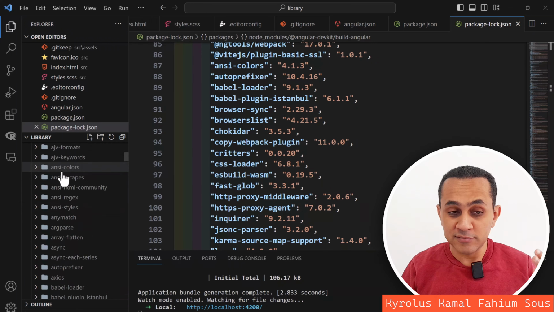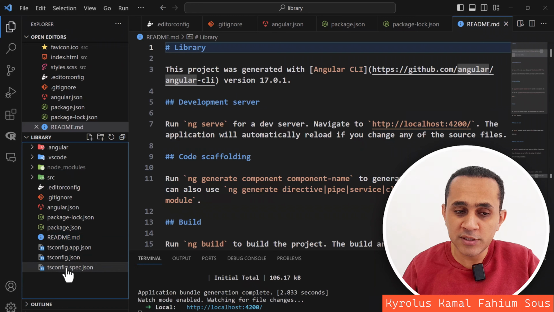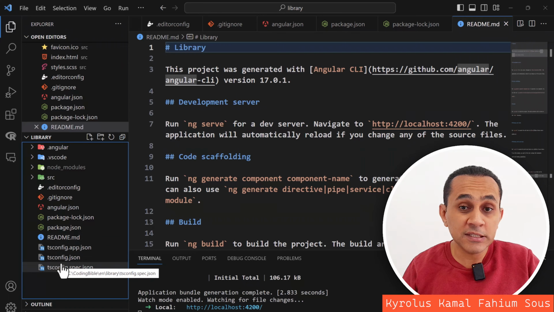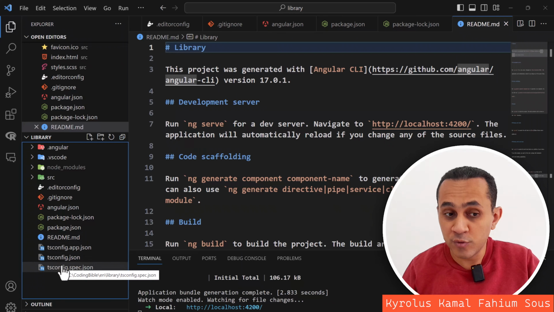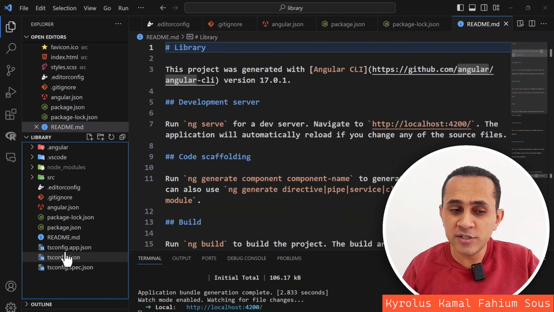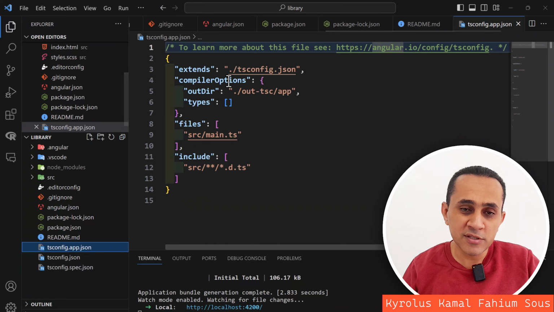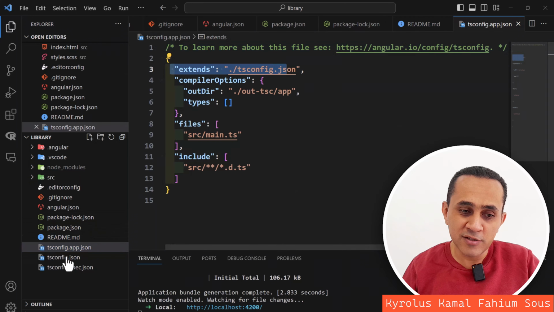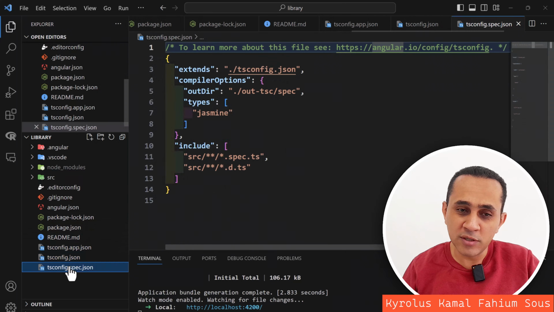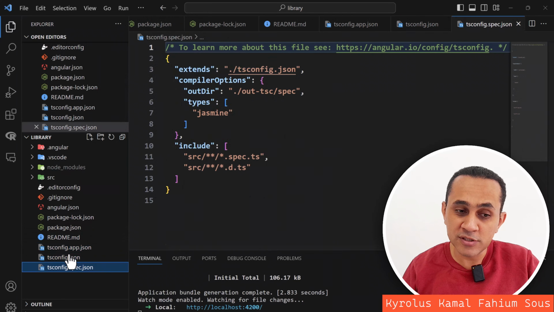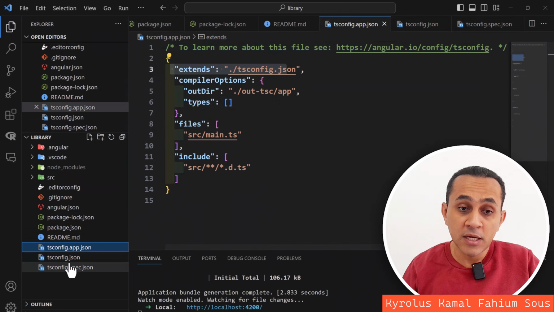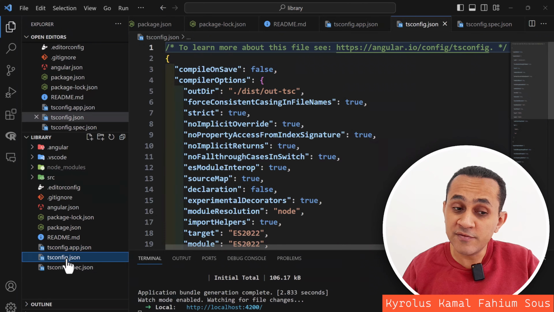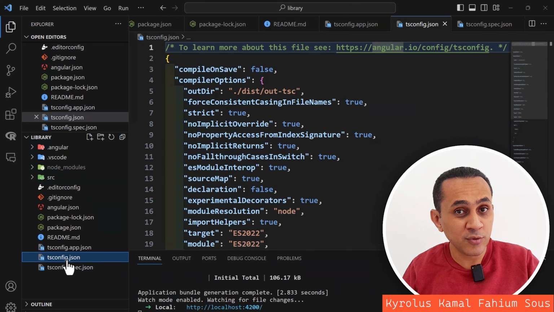And these files, tsconfig.json, tsconfig.app.json, and tsconfig.spec.json, all of these are just configuration for the TypeScript compiler. But why are there three files? For example, if you open this one, it extends this file, so it looks like this is the main one. But why do we make it like this? Okay, this is specific to the workspace, not to the project only.